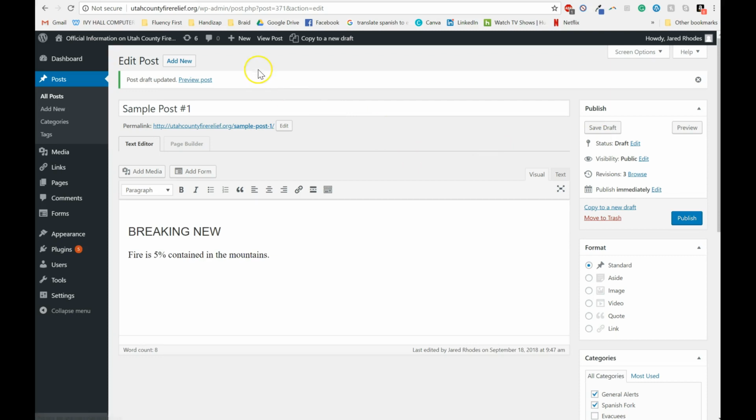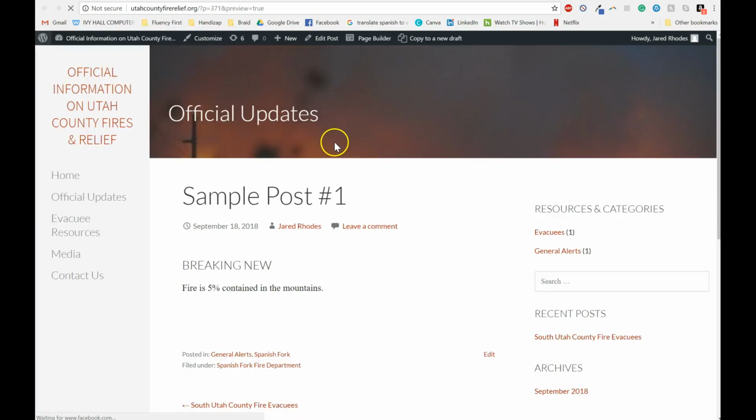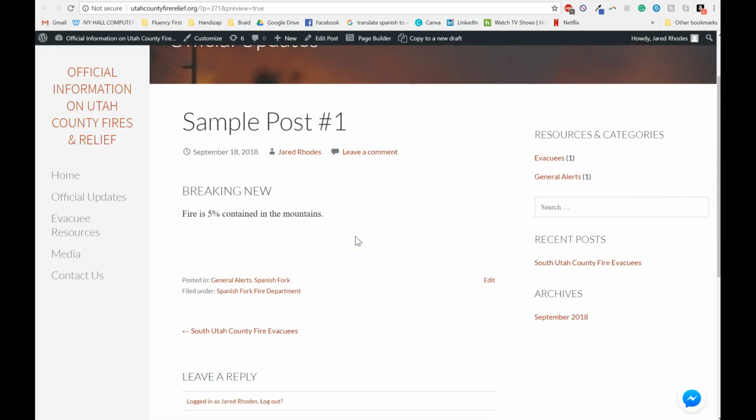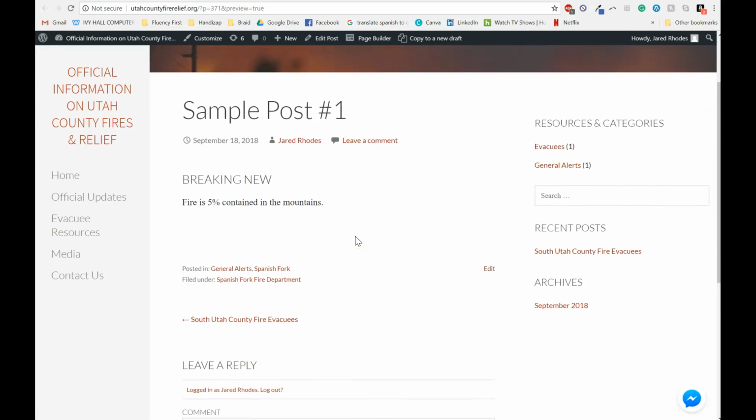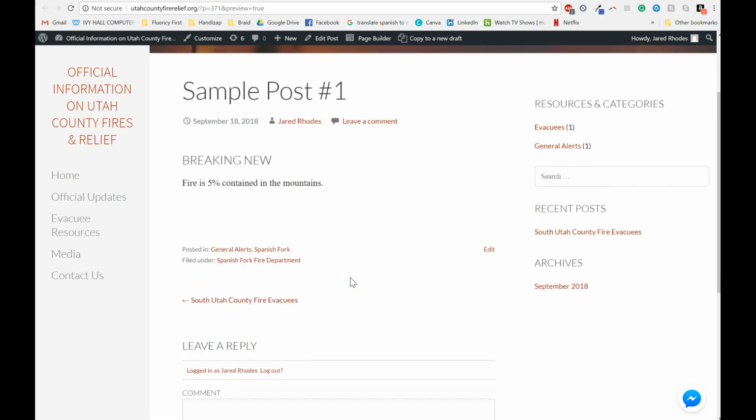Our draft looks good, so let's go up here and click on view post. Okay, so you can kind of see how your post is shaping up. So you have your title, when it was posted today, who it was that posted it, and then you say breaking news. Oops, sorry, I forgot the S. Fire is 5% contained in the mountains. And then you can see here it was posted in General Alerts, Spanish Fork, and then it was filed under Spanish Fork Fire Department. So if somebody's looking at this, they can see, okay, it was an official alert from Spanish Fork, from the Spanish Fork Fire Department.